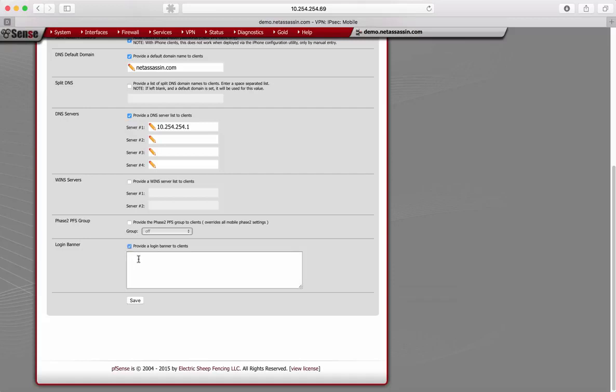Login banner. I like to enable this just simply to let the person know that the connection has been made, or more importantly, it allows me to know that the connection has been made if I'm the one using it, or if I'm trying to test it over the phone.